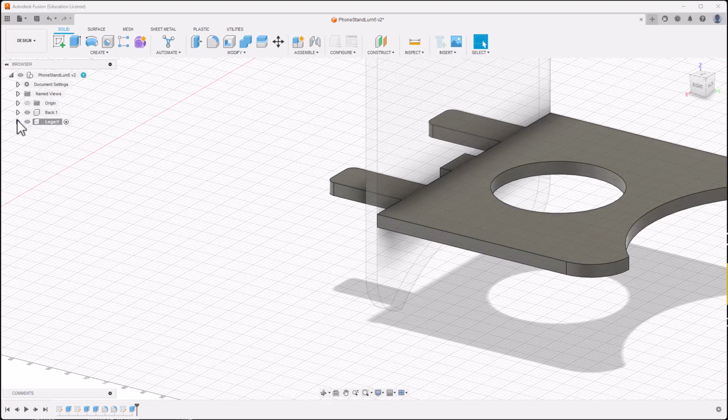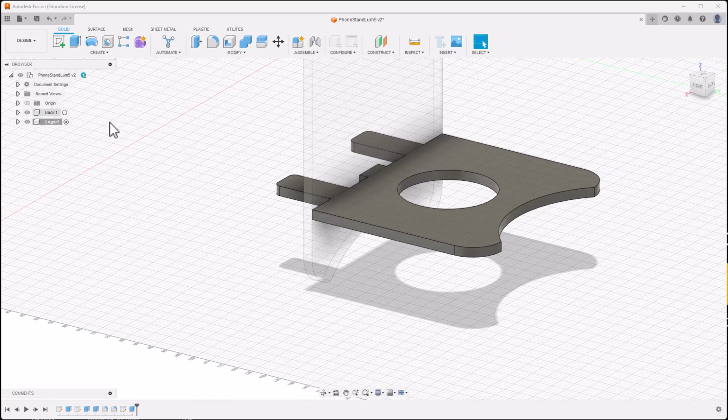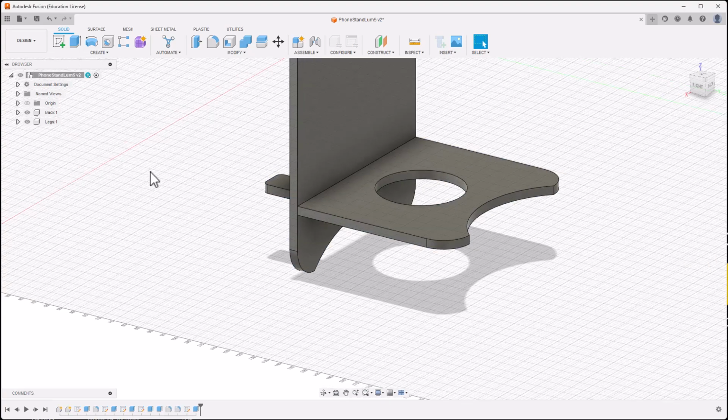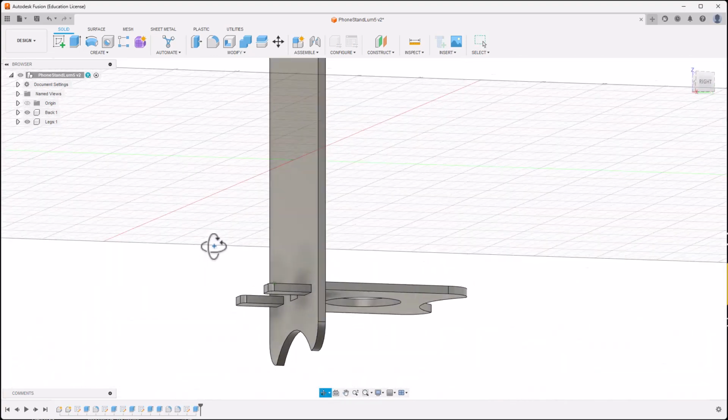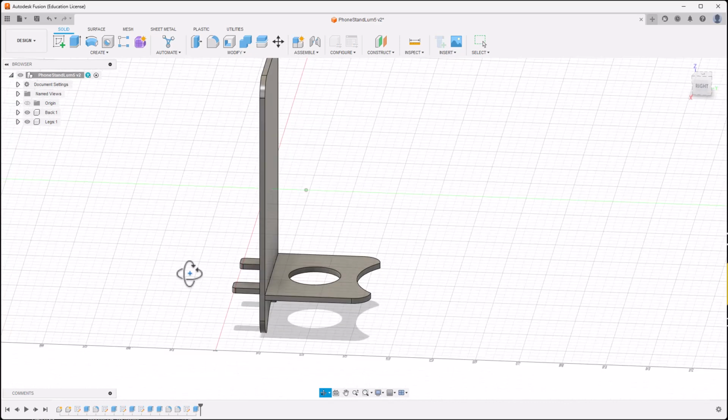I can see that. So let's turn back on. Oh, it is on, but notice it's not activated. So you're like, well, how can I get both of them to show up at the same time? If I go back up to phone stand and activate the whole thing, this is what it looks like. So there's my phone stand there.